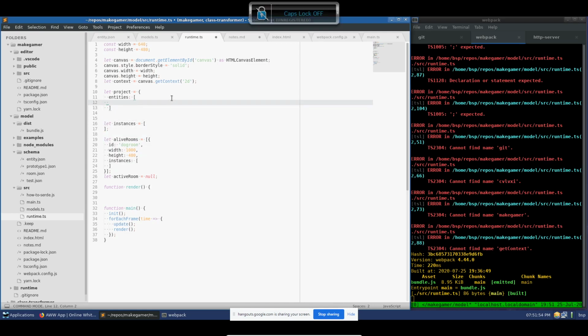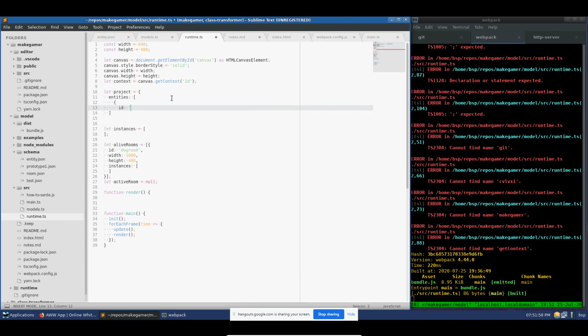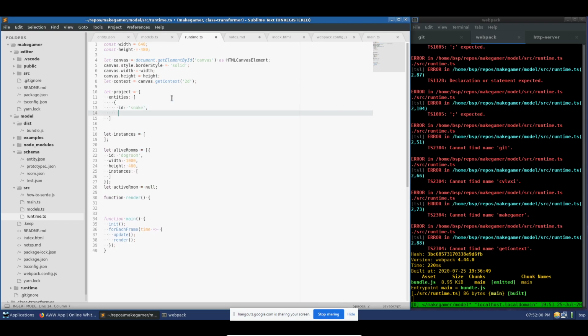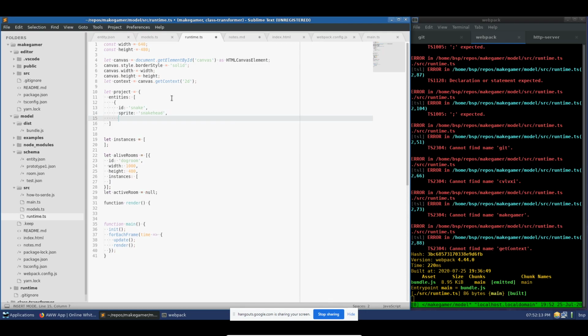is not right. So if we just create a snake or something. Yeah, exactly. So we've got a snake and it's going to have a snake head. And event. Yep.